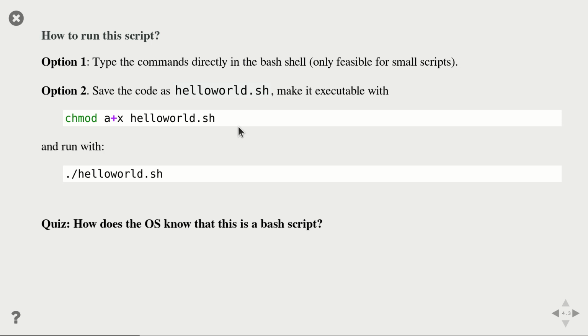So here's a quiz. If you created now this file hello world.sh and you run this command here, how does the operating system know that this is supposed to be a bash script and be run through the bash interpreter? Any ideas? So one idea could be to say, well, it's because of this .sh file extension, but that's actually not the case. Bash scripts can have any names. If you're evil, you could call it even .py, right? You really shouldn't.